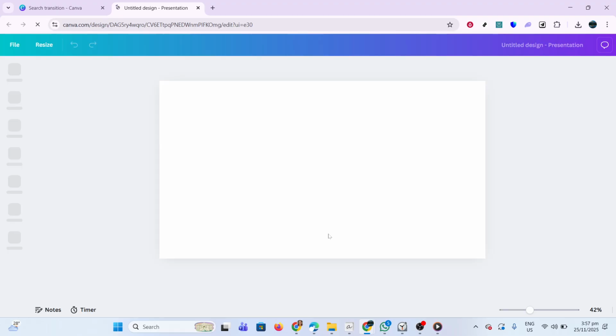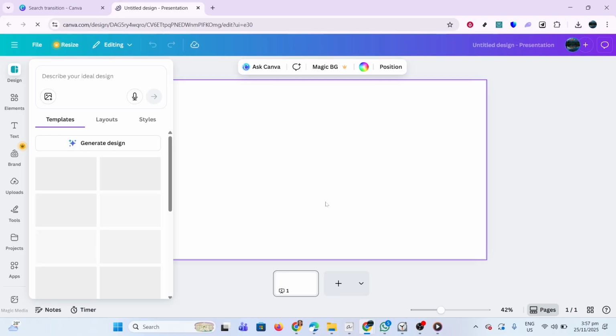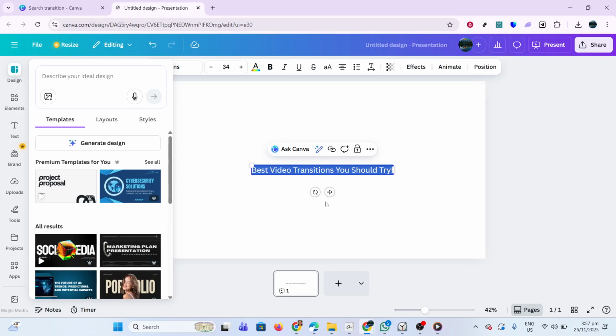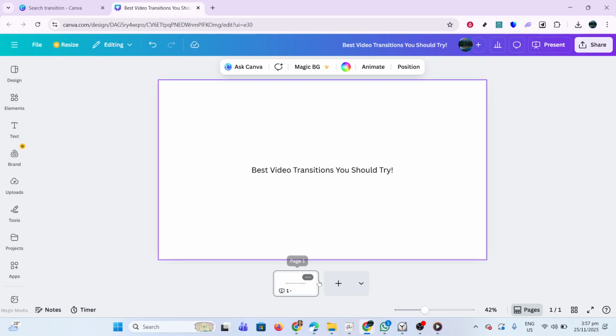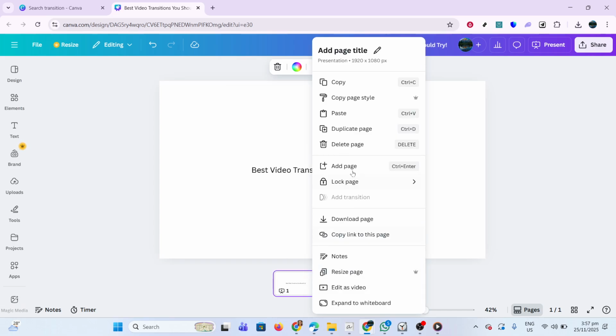Now, add your slides. Create at least 2 slides with similar elements you want to animate, like a circle, a photo, or a text box. A helpful tip is to design your first slide, then duplicate it so the elements are identical. On the second slide, move or resize those same elements to where you want them to end up.